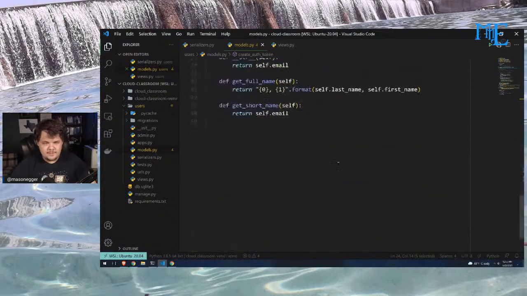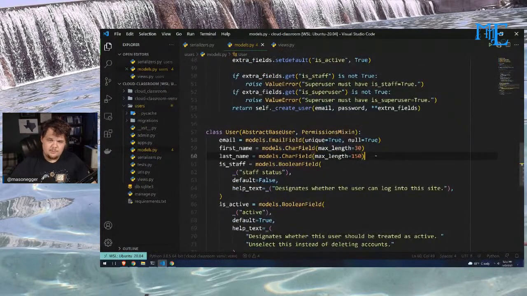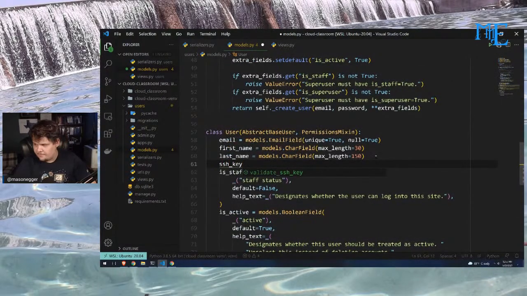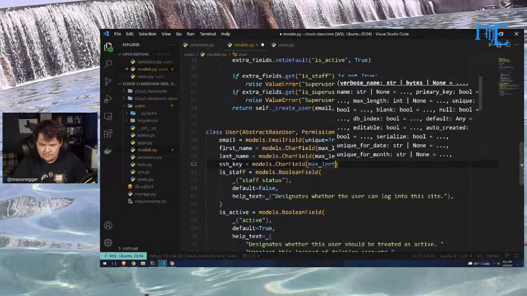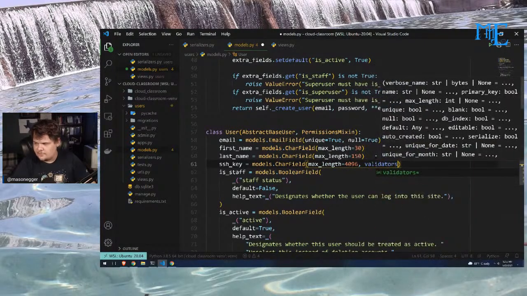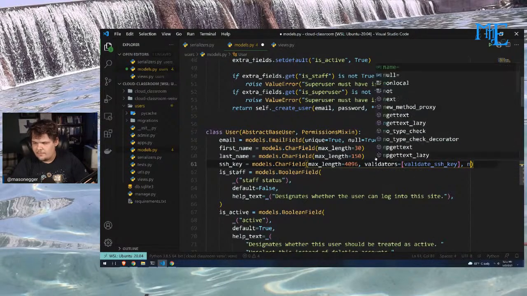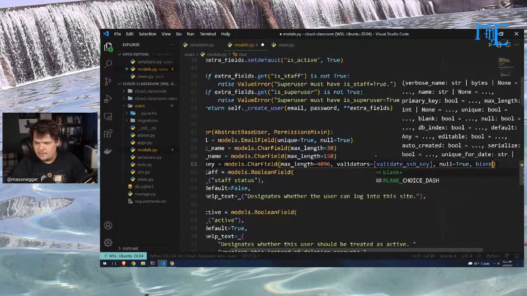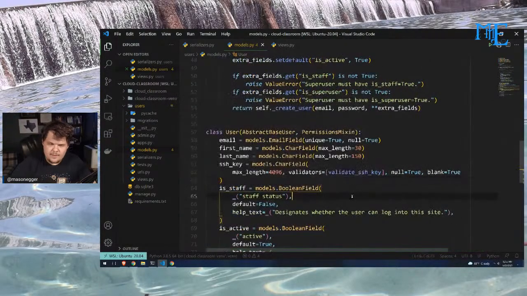And what we're going to do is the SSH key thing from the profile in here, and we're just going to associate it with this. So SSH key is models.CharField, max_length equals 4096. We're going to say validators is equal to the validate SSH key function that we have at the top, null equals True, blank equals True. So we're going to allow the SSH key to be blank and null. Not everyone has to have one, but it's easier if I just associate it with the user.